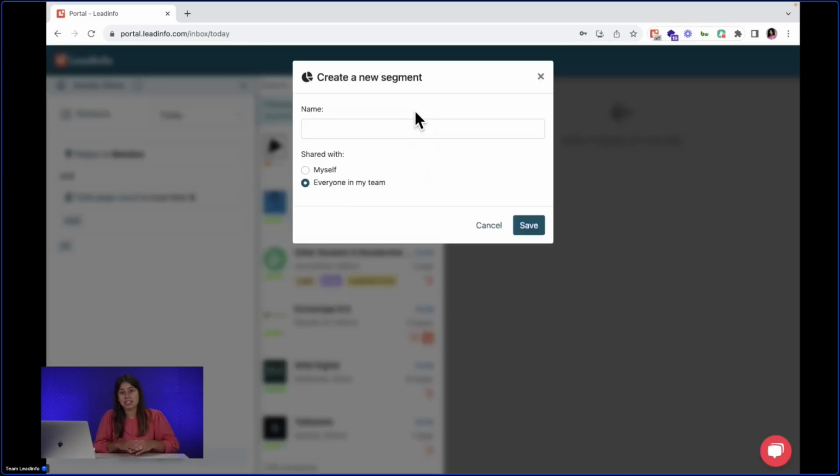I can save this segment and then I have two options. I can save it either for myself or for all of my colleagues in the team. If I save it for myself, then only when I log into this Leadinfo account will I be able to select this segment. If you save it for everybody, then all of your colleagues can make use of it. Especially when you're from marketing and you're setting up these segments for other colleagues, it's easiest to set them up for everybody in the team.